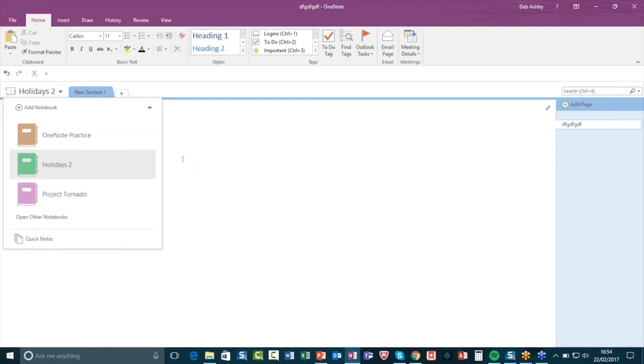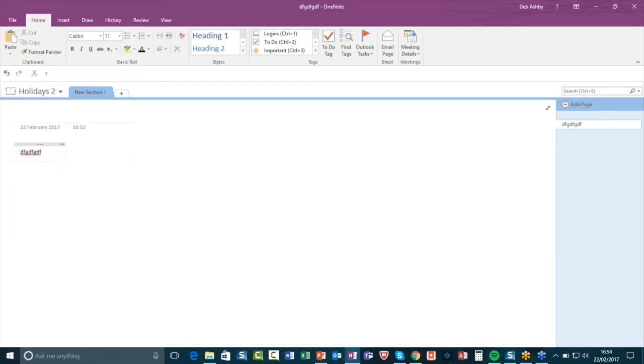Okay, so that's the difference between the two there. Hopefully that makes sense to everyone. I'm just going to delete that note out of there.